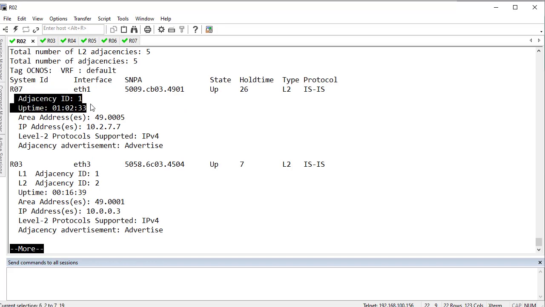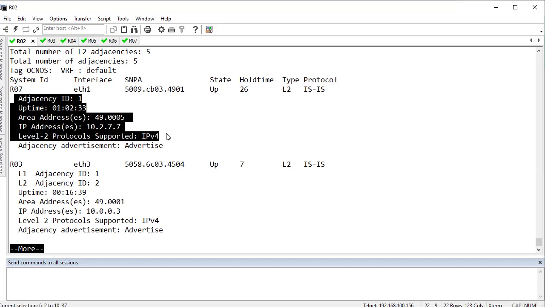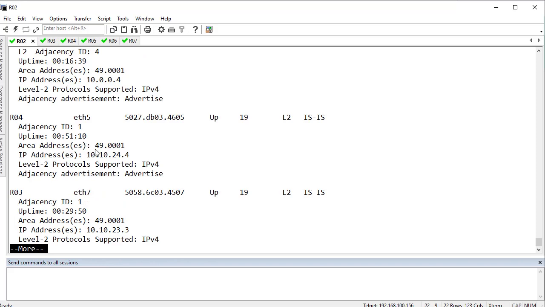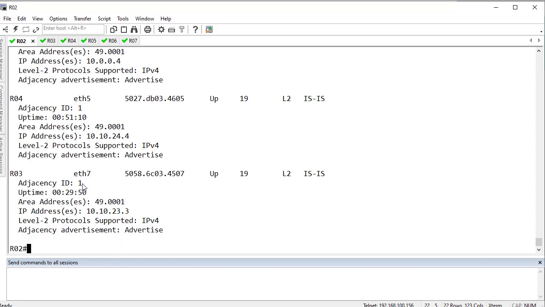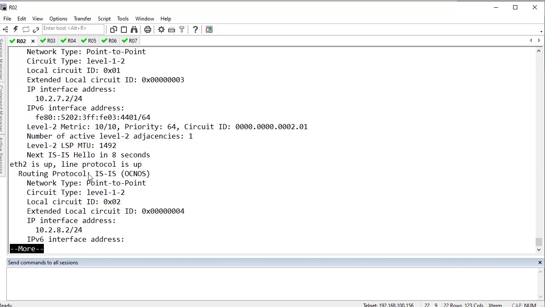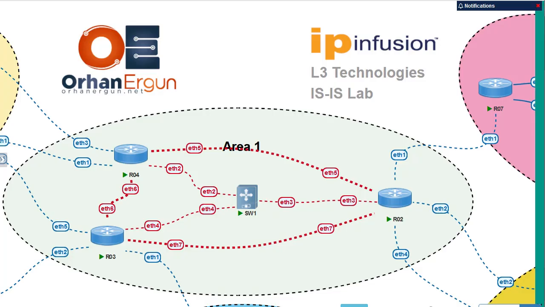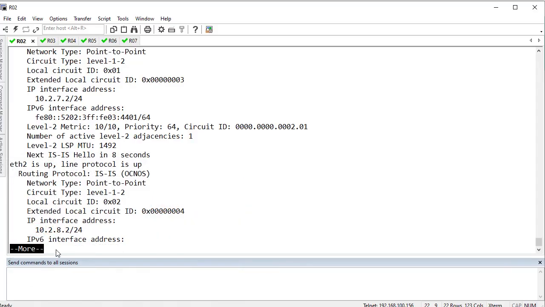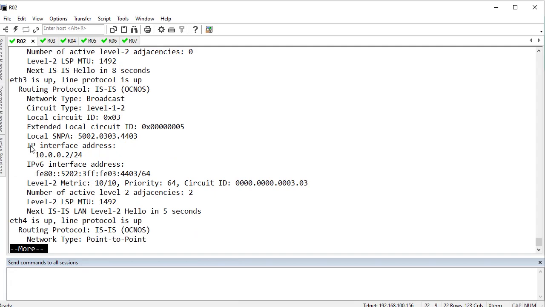It says that the adjacency ID is this, and the protocol started for IPv4, and this is advertised. This is for R7, and we don't have much more information about other things that we have configured here. That's okay. I'm going to say show ISIS interfaces as well. And on router 2, as a matter of fact, we configured 3, 5, and 7. Let's check Ethernet 3 here.